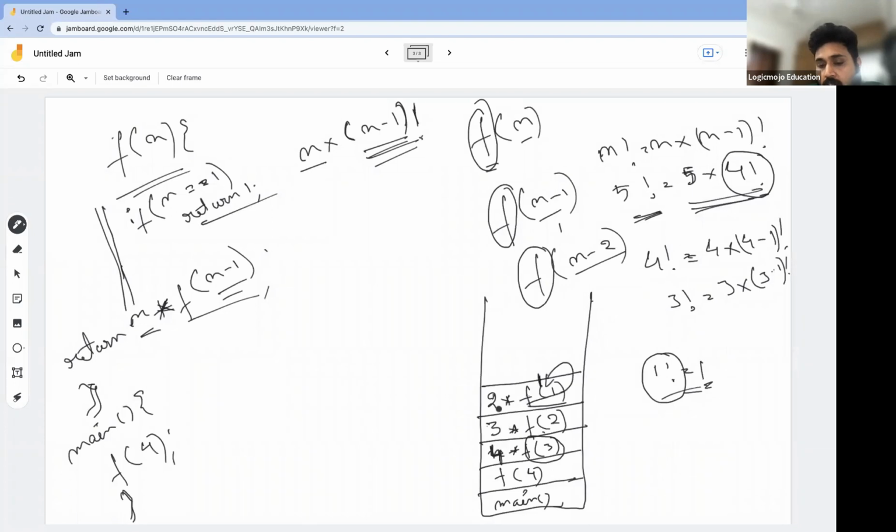Now what do we have? We are going to do 2 into f of 1. F of 1 has returned 1. Now I can do 2 into 1, that is 2. And who called this recurrence relation? This f of 2, right? So I will return 2 to f of 2.